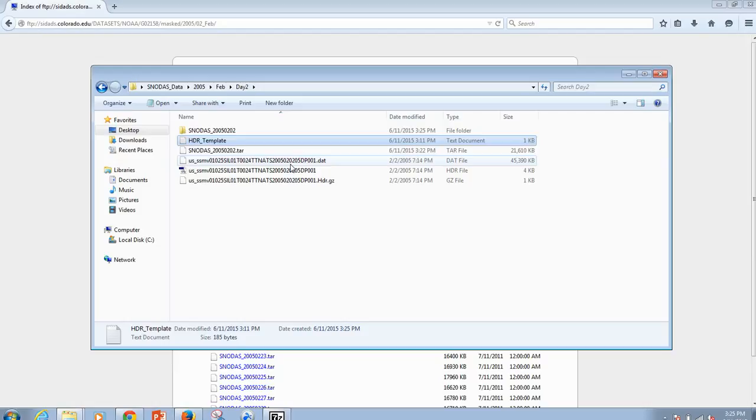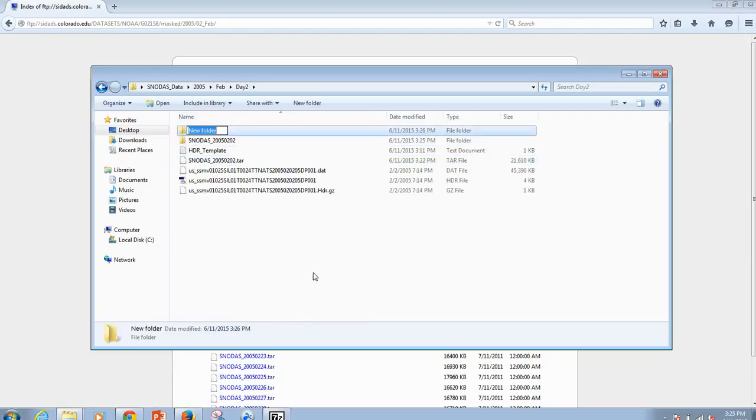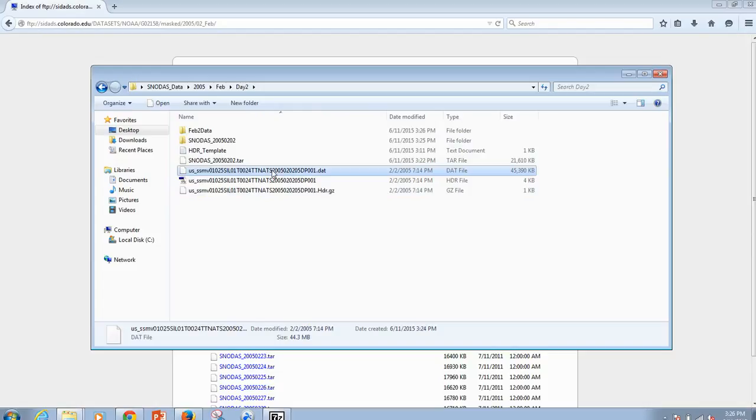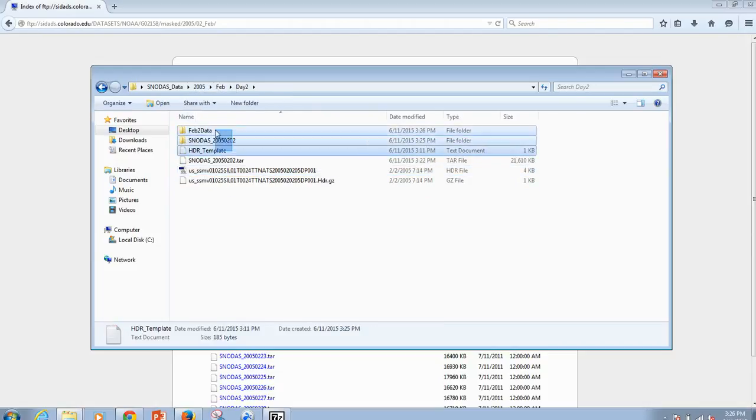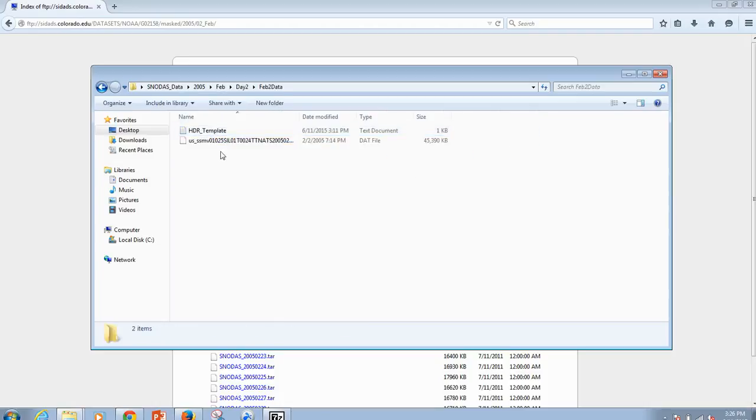create one final folder for myself. I'm going to take the .dat file, which I unzipped, put it in here. I'm going to take the header template and put it in there as well. So now I have the header template and the DAT file that I need. Really, this is the only step you have to be concerned about. How you get to this point is really up to you.